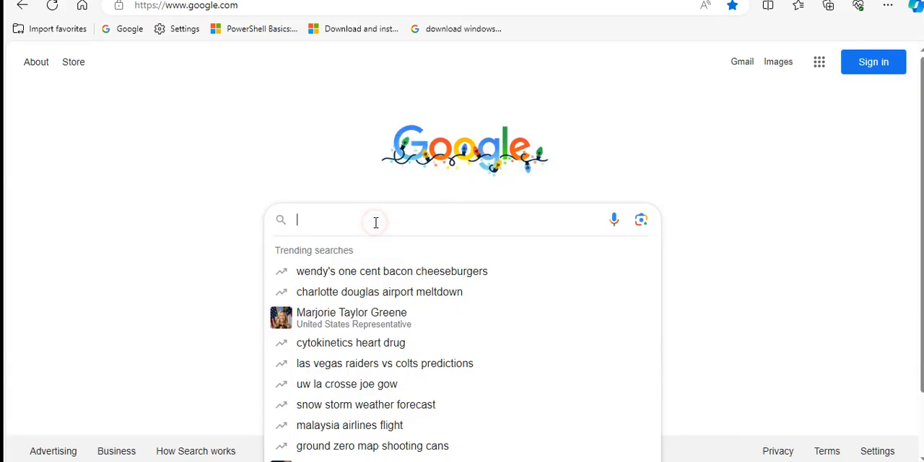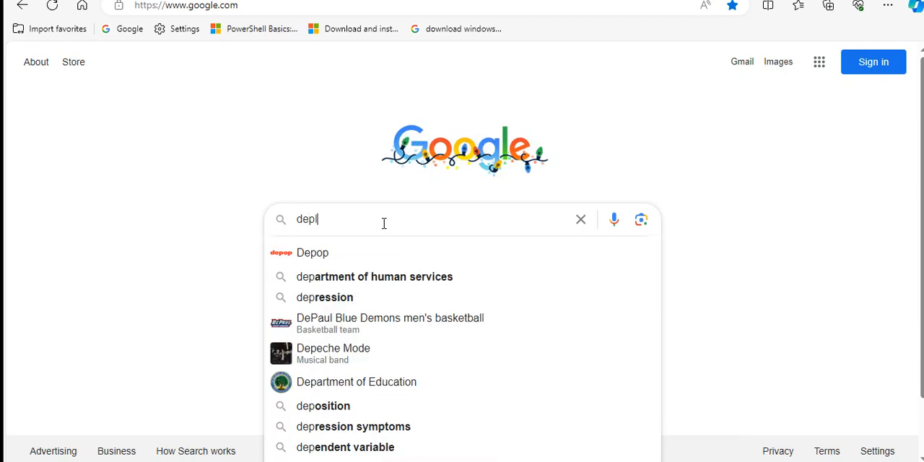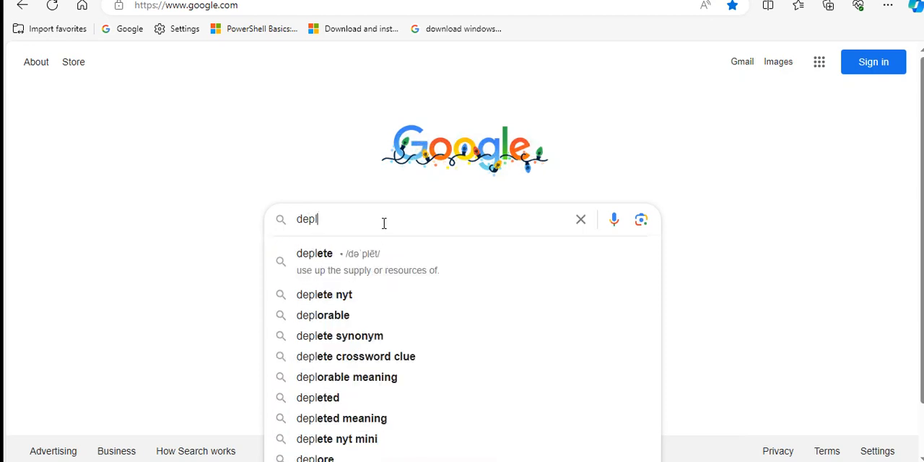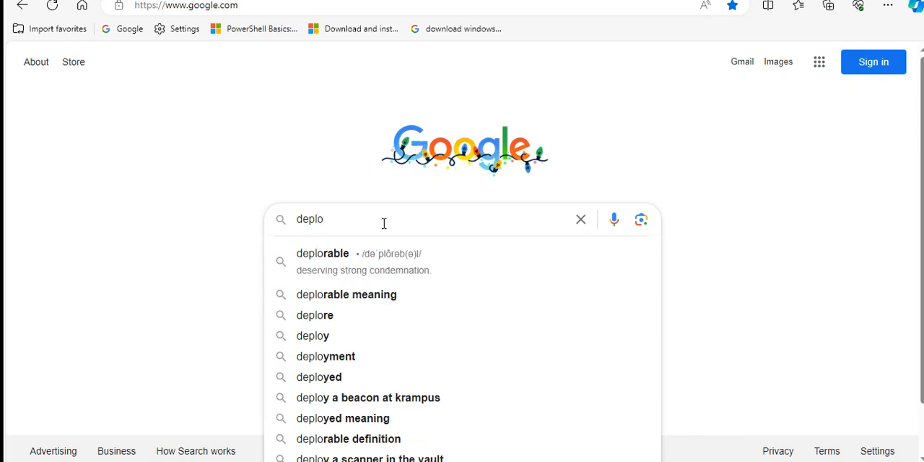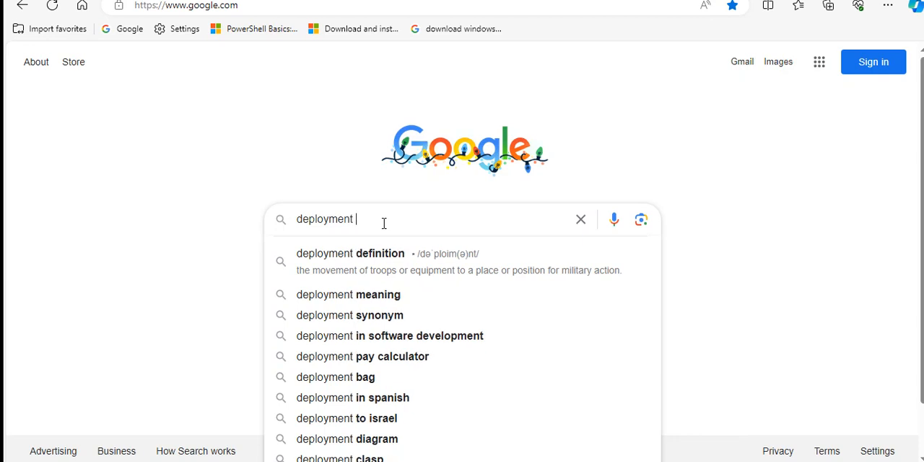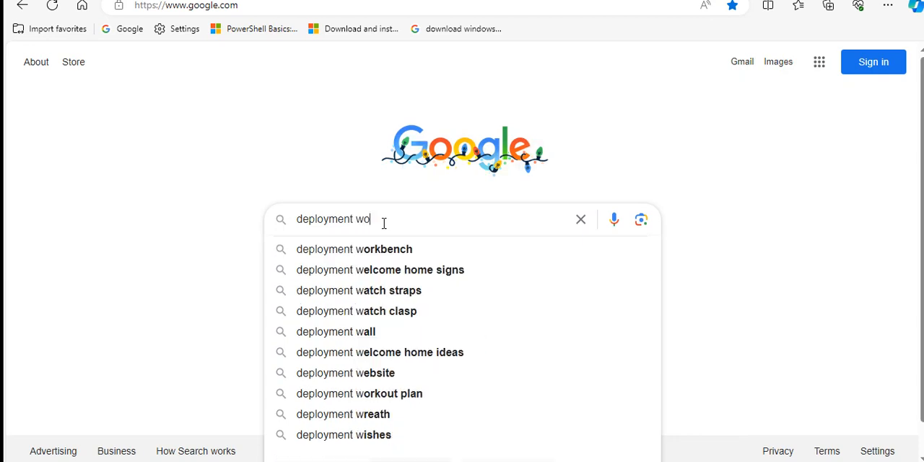And the article I found on Google is, I just want to get you started so you can look at it from the get-go. Workbench.